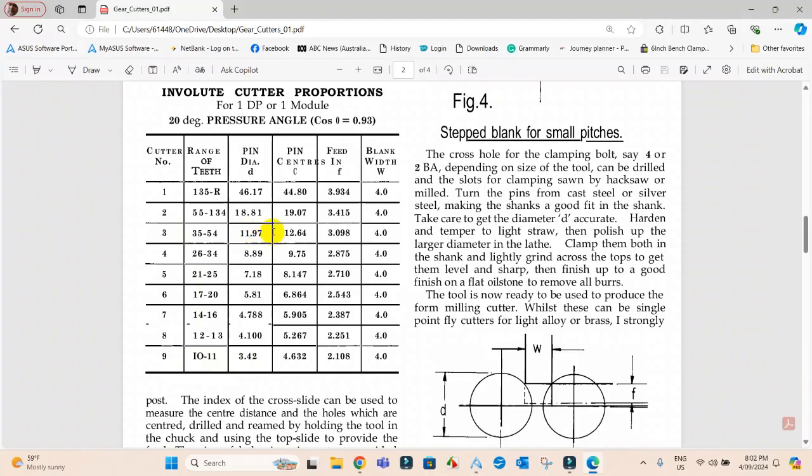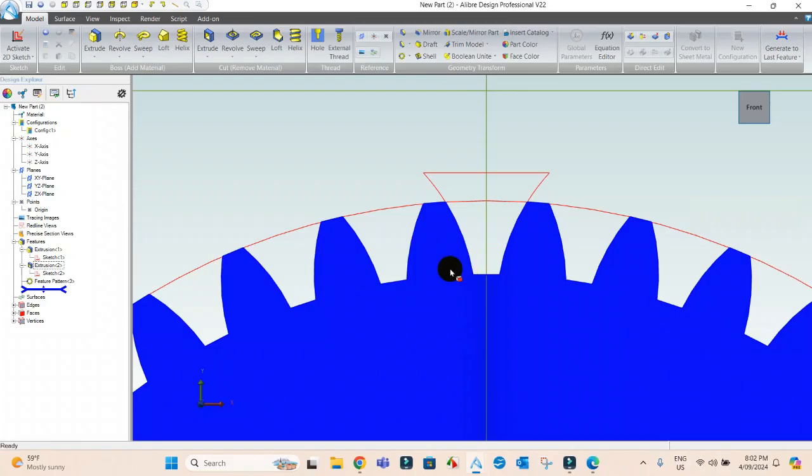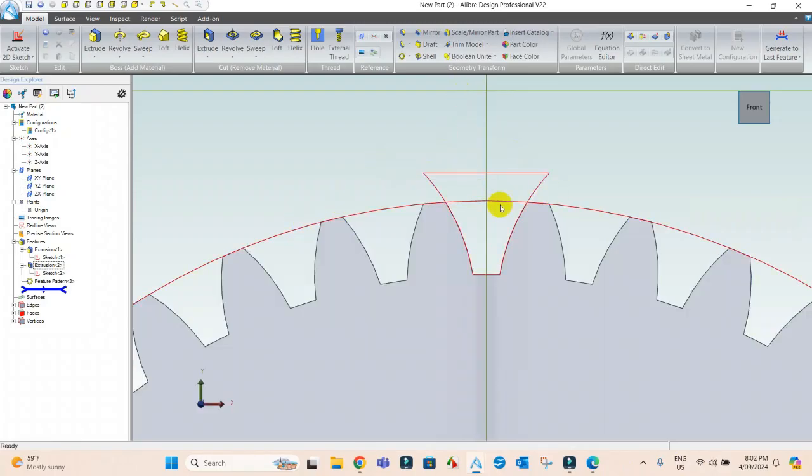Now, on my gear, I see I have a shape here. Let's have a look at that. I'll go into the sketch that produced that particular shape. There is the original gear. First of all, let's look at the diameter of the gear. Edit.